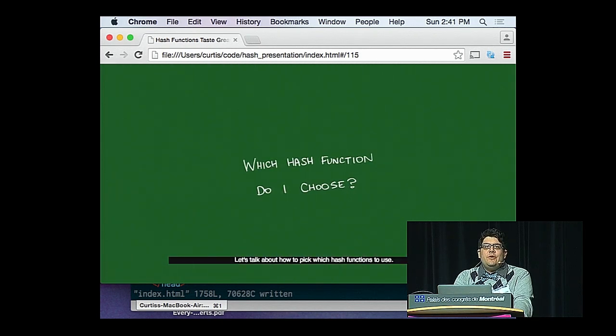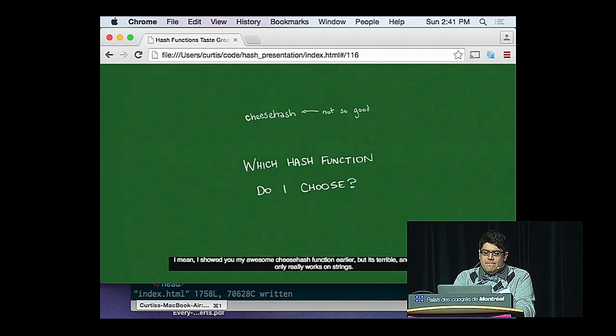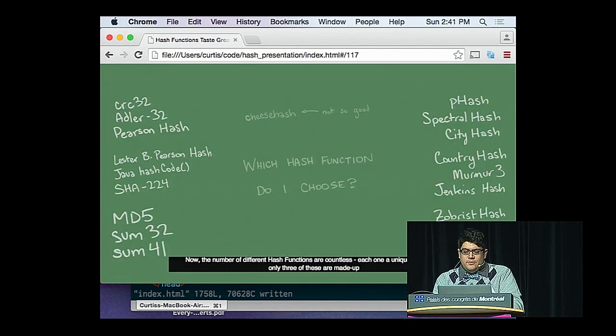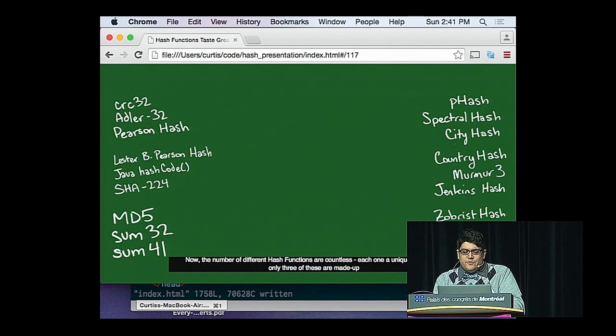So now let's talk about how to pick which hash functions to use when you're building data structures. I showed you my awesome cheese hash function earlier, but it's terrible, and on top of that, it really only works on strings. Now, the number of different hash functions is countless. Each one is a unique snowflake.